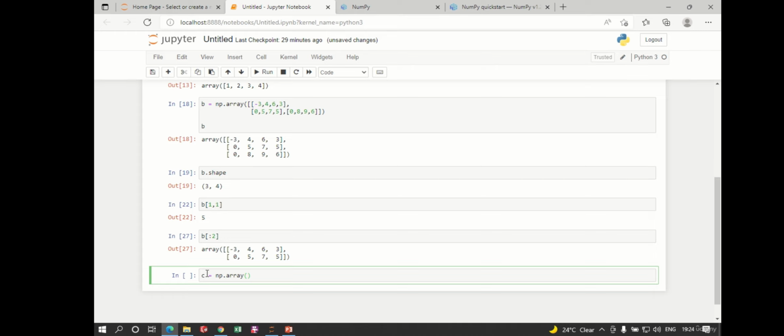So in brackets: first a square bracket, and inside that one more bracket. I want to create a 5 by 5 array, so the first row, a bracket for the second row, for the third row, then a bracket for the fourth row and the fifth row. So let me add elements here.